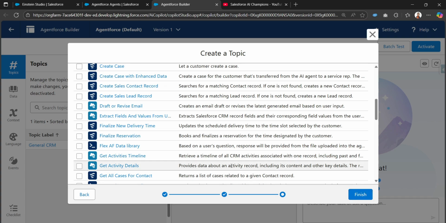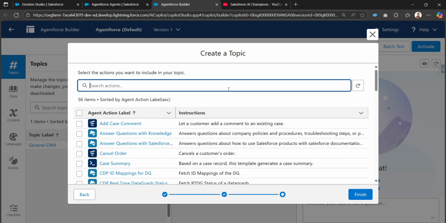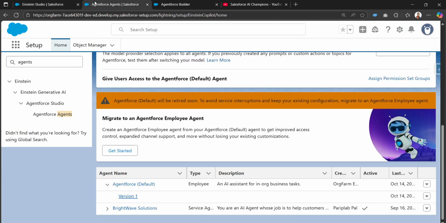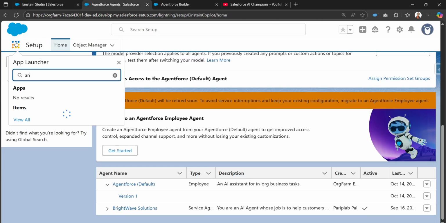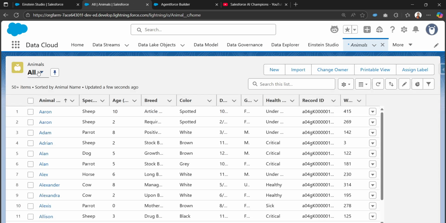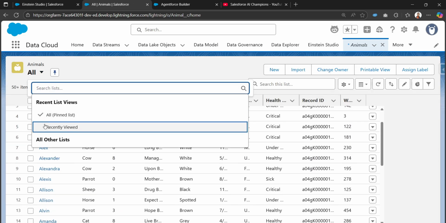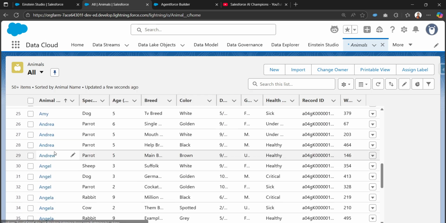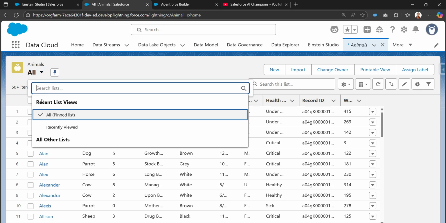We can click on next, and we can add our created Agentforce action, like this one, predict adoption of animals. Now we want to find, based on any animal record, I already have lots of animal records that I created. Let me show you. If I go to the animals records, we can see that there are a lot of records. So we'll be using any of the animal records by searching the animal by its name. Then we want to find the adoption rate for that animal record.